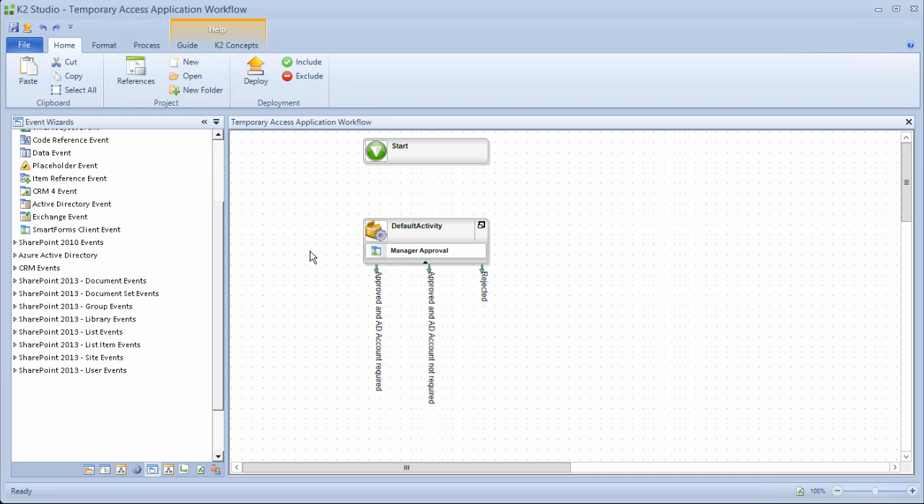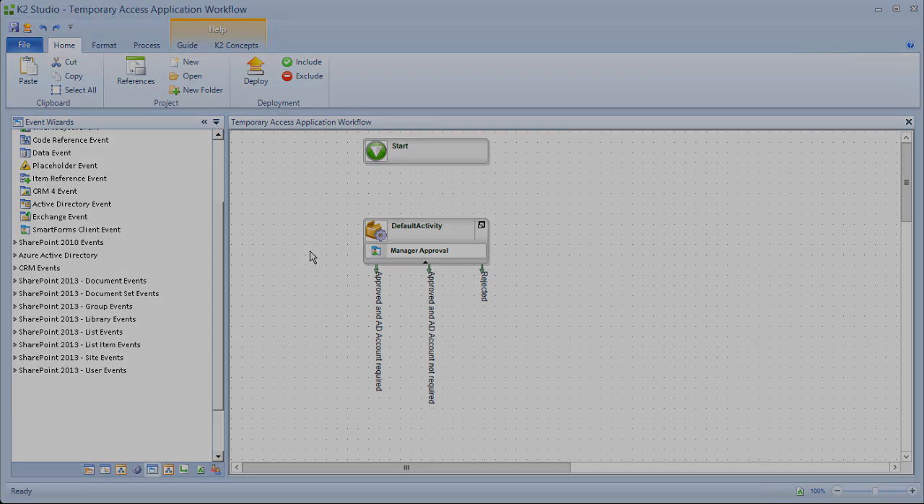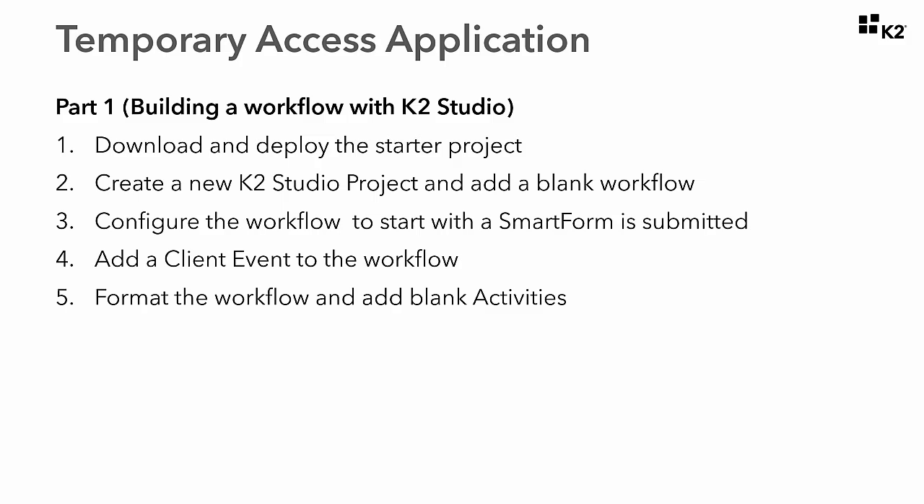In the next step, we will do some cleanup and formatting of our workflow on the canvas and then add some placeholder activities that we will configure later on in the tutorial. With step 5, we will format the layout of the workflow on the design canvas as it sits now. Then we will add a few blank activities and connect them with lines. This is all in preparation for adding server tasks to handle the approval and rejected paths of the workflow.